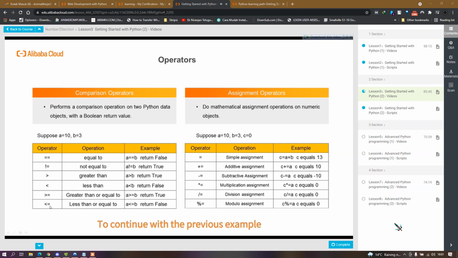To continue with the previous example, if variable a equals 10 and variable b equals 3, then a comparison operation like a == b should return false because 10 cannot equal 3. Similarly, a != b would return true. These are the Python comparison operators. So let's look at Python's assignment operators.